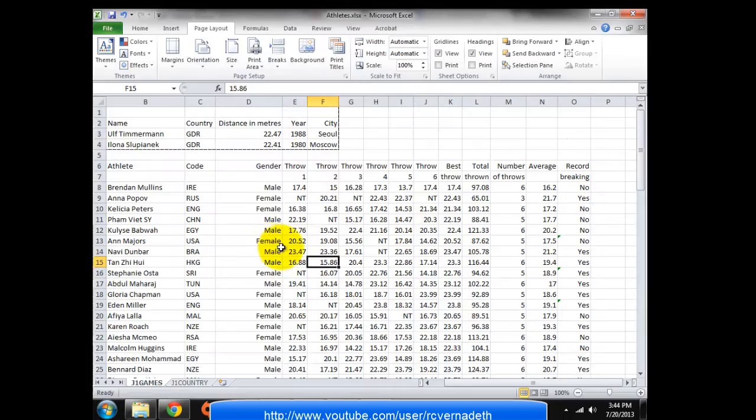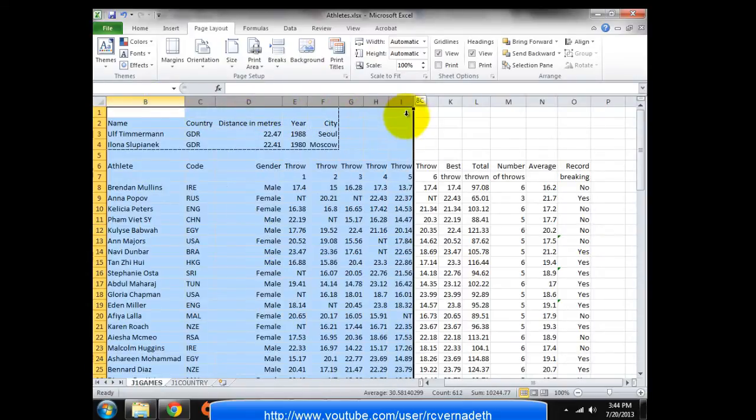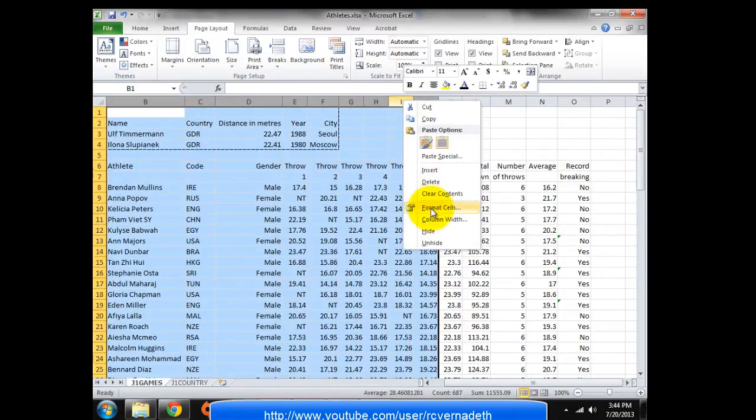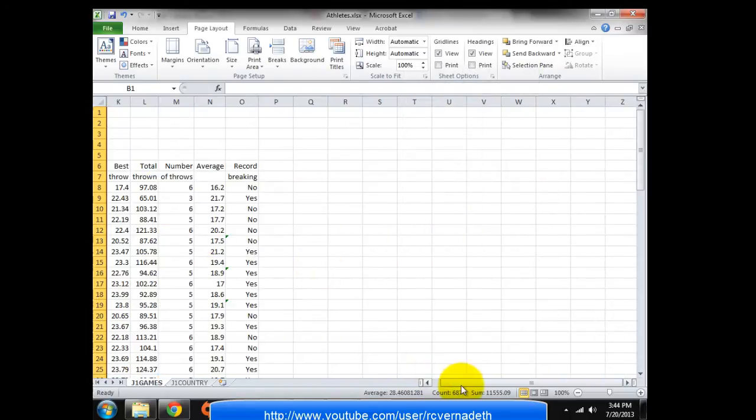Hide columns B to J. B to J, I need to hide that one.